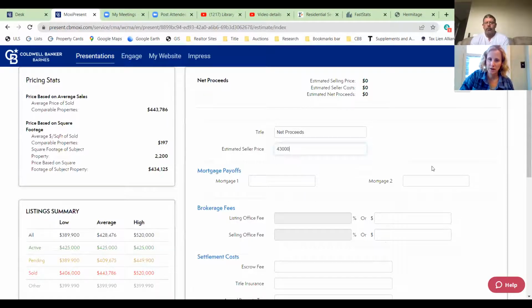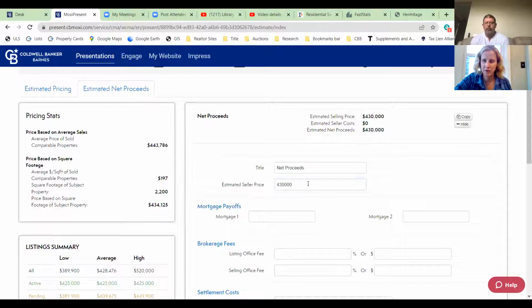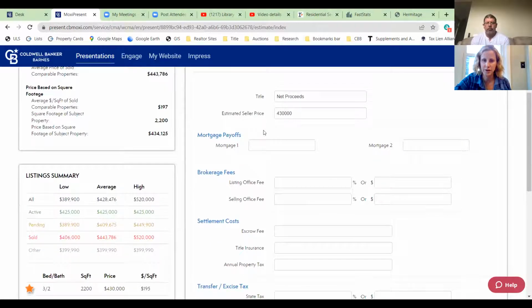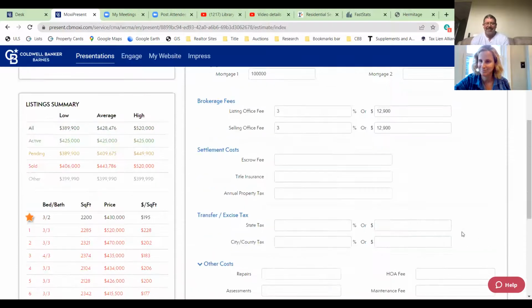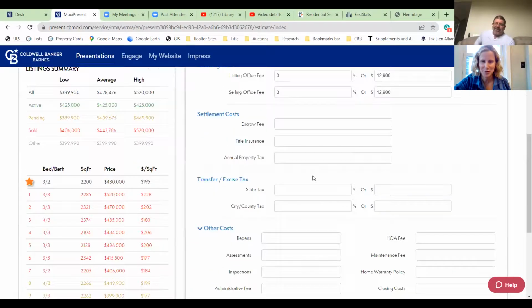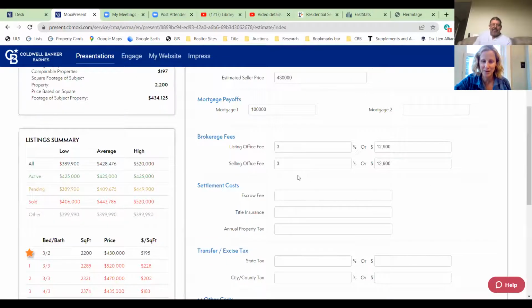And this is where you're going to fill in, all right, let's say we think it's going to sell for $430,000. If we know that they've got a balance on their mortgage and they share that with you, you can put it in there. Your brokerage fees. Don't anybody be putting like 2% in there. FYI. It's a whole other conversation we're going to have later in the month about how you combat the, well, everybody else is charging 1% right now.